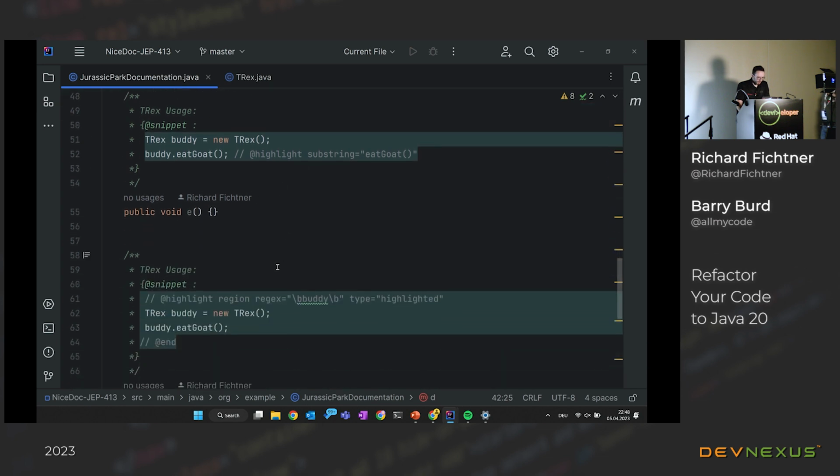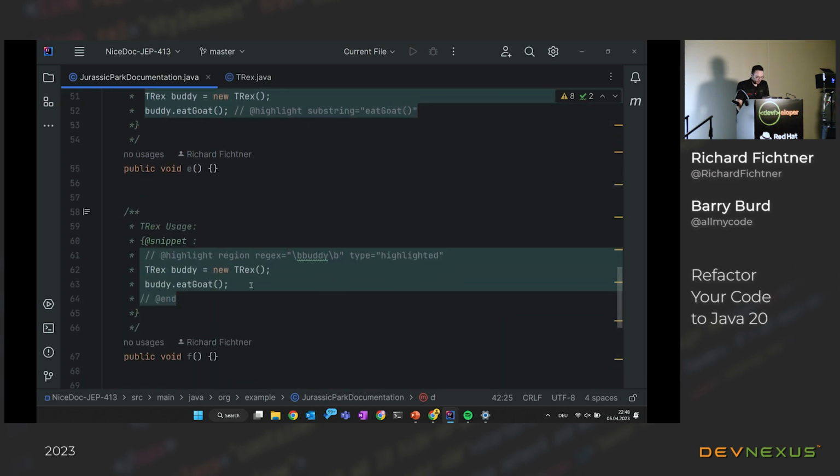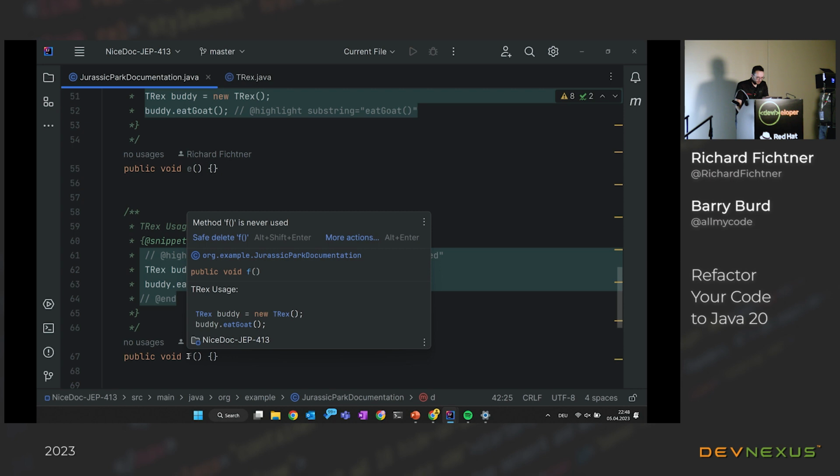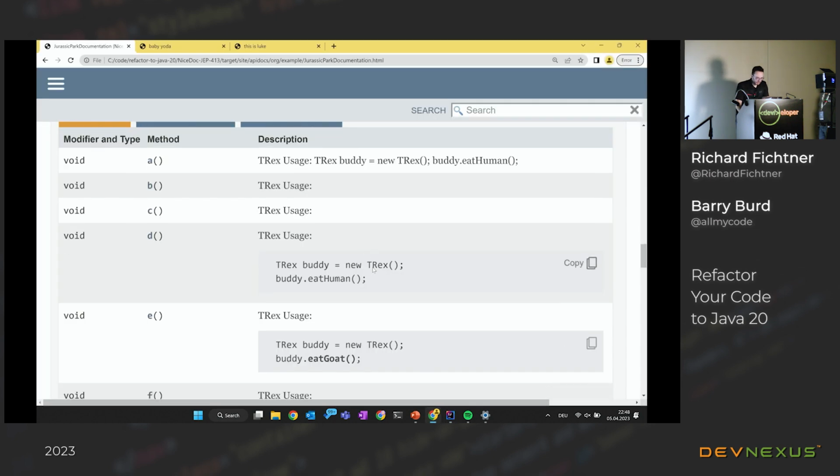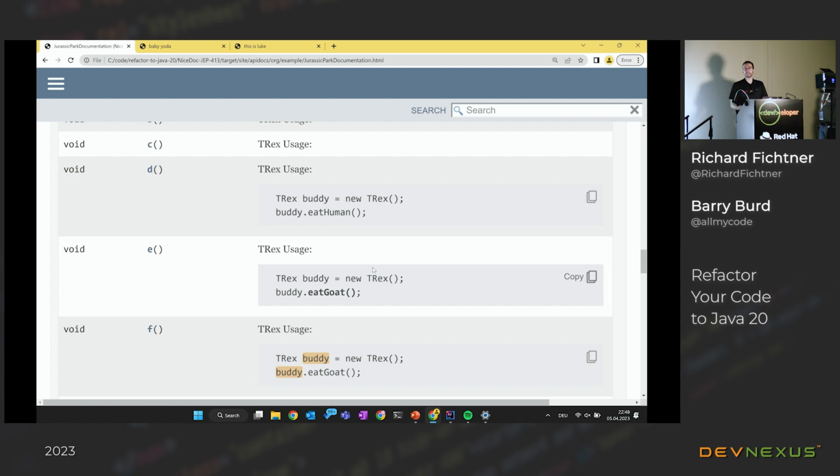We can go with our example F, which adds highlight to a specific region. I say, with this regex here, I want to highlight buddy because he's my buddy and I really like him. Let's see how that turns out for us. Again, nothing in the IDE, but in our HTML document, we get that highlighted. So that's great.